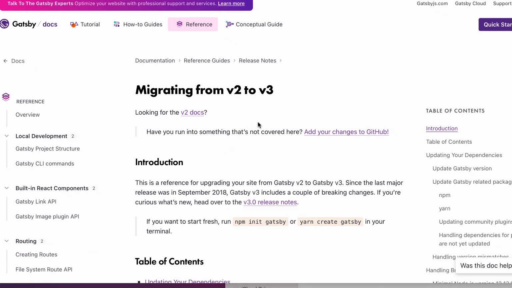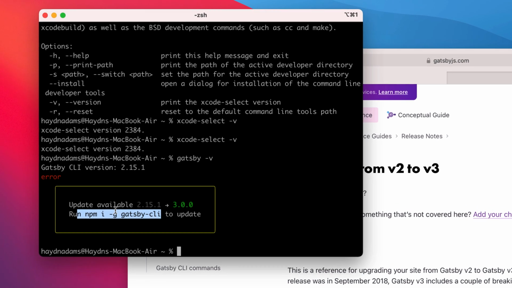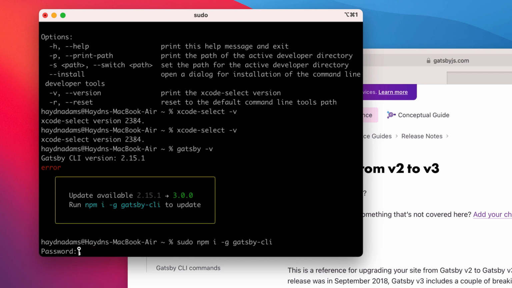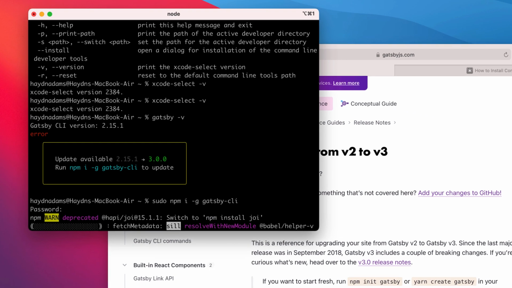Now, I'm also running this on my secondary computer. I want to make sure everything works before I put it on my main computer. So with that, here it goes. Let's run this npm Gatsby update. I'll type in sudo to make sure it works, copy and paste. And let's see if this updates successfully to version 3 from version 2.x.